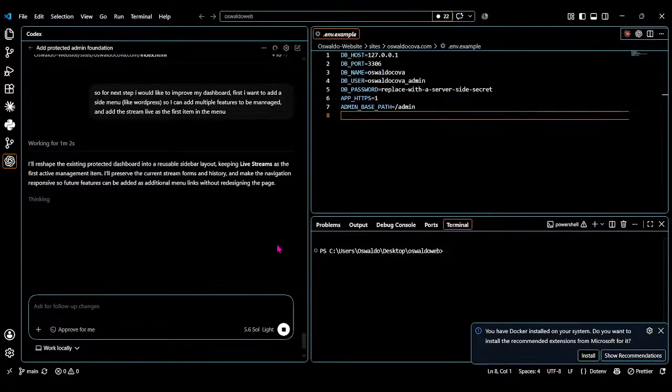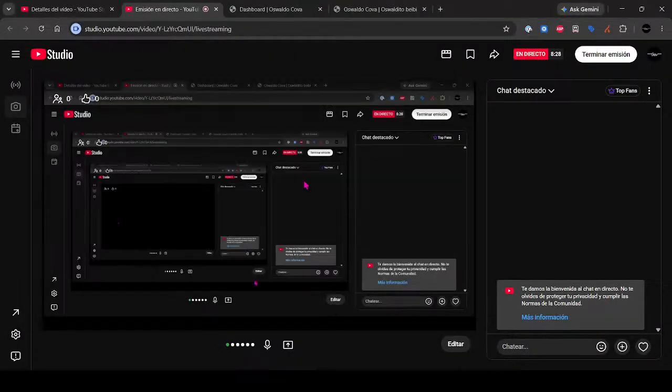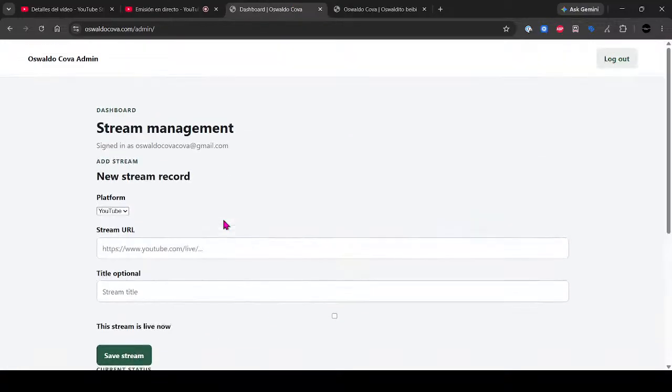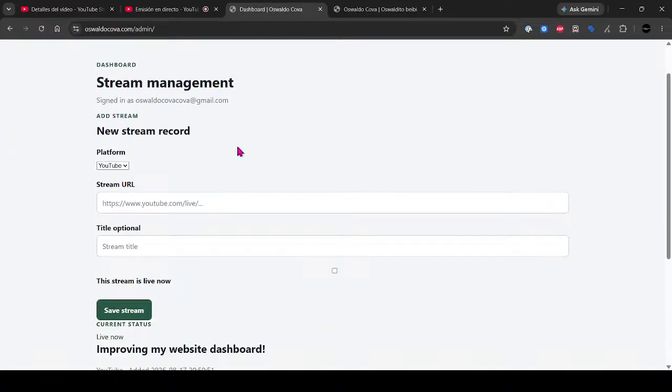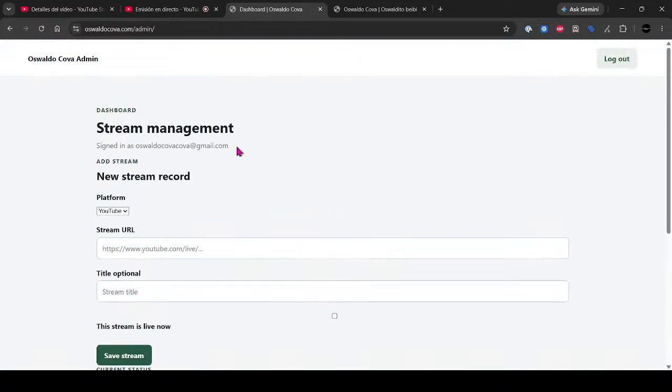First, we built the first version, that is the version you are watching right now. If you go to my website, you can watch it. Let me see if I can share it with you while Codex is working. This is the first version, and it only shows the stream management, and it's okay, but I want to have multiple options here, and when I click one, it loads the part that I want to manage. That's important.